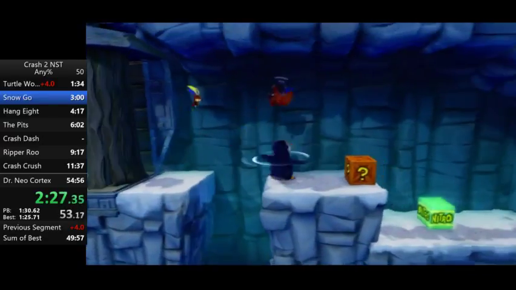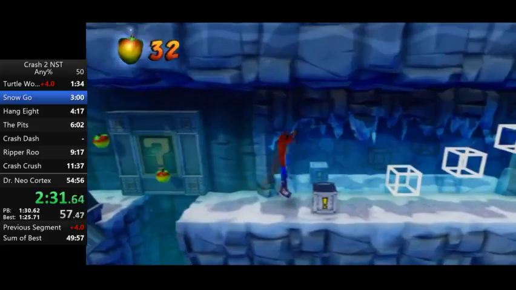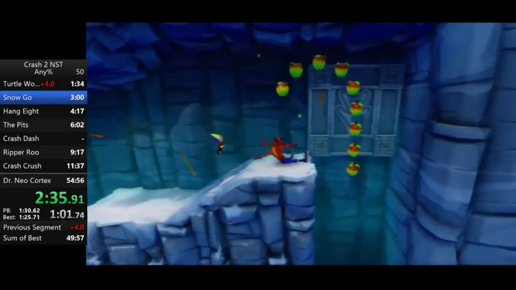So yeah, I was going to say we're going to have to wait there. How? Just how? How am I screwing this level up this much?